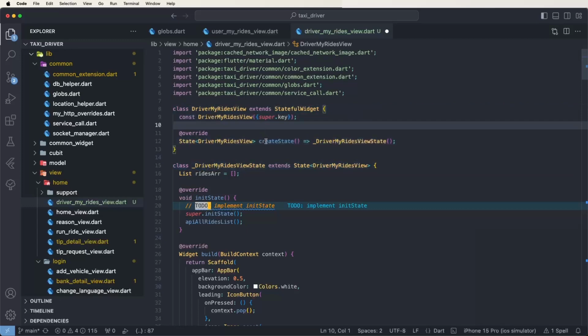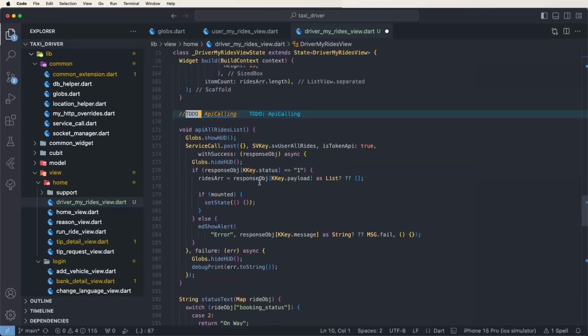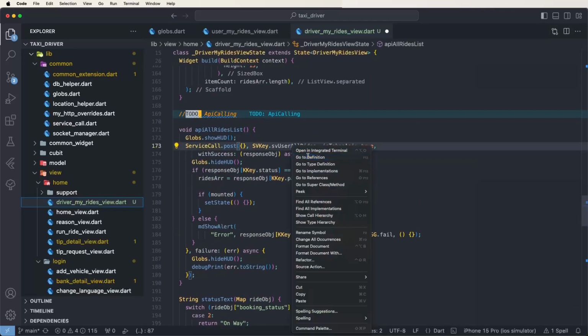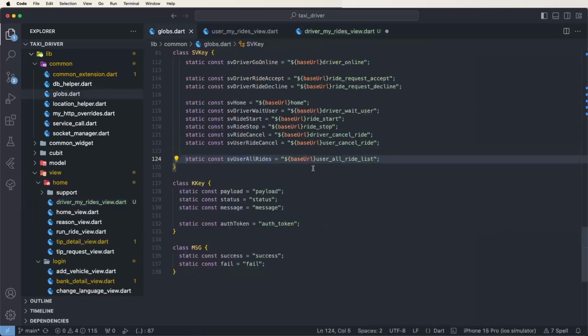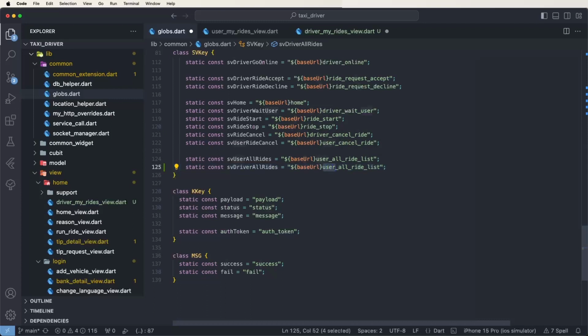Also we need to change the API calls. Scroll down to find the API calls and change them to the driver API we need to use. Copy and paste it here. Now write down the driver's all rides API name and put it here. Now save, and call the API inside the driver my rides screen.